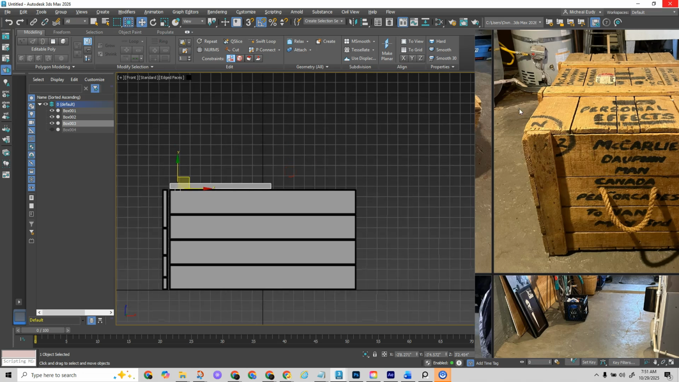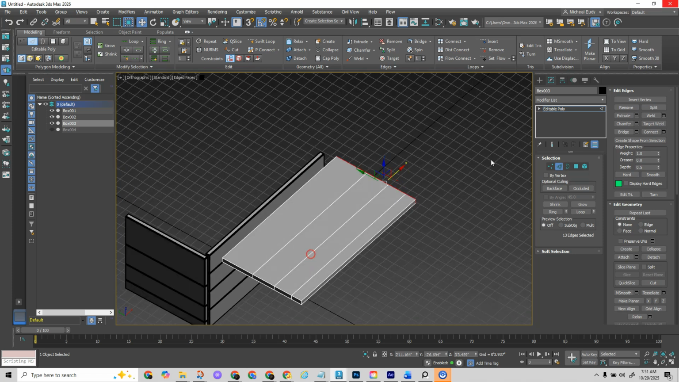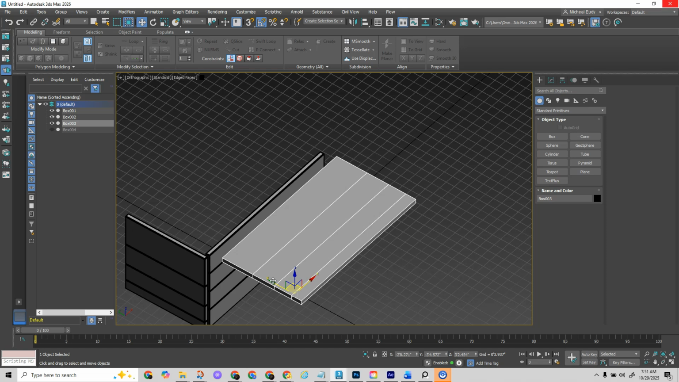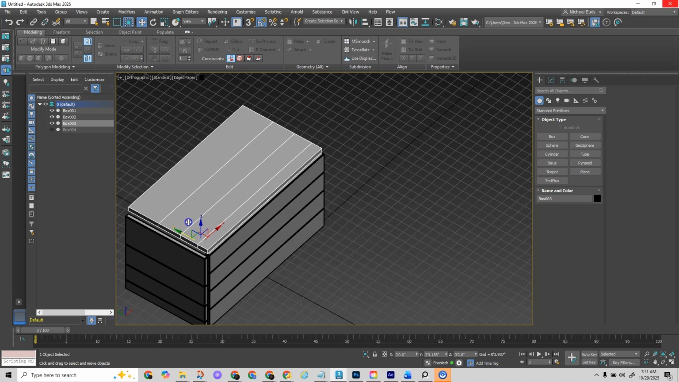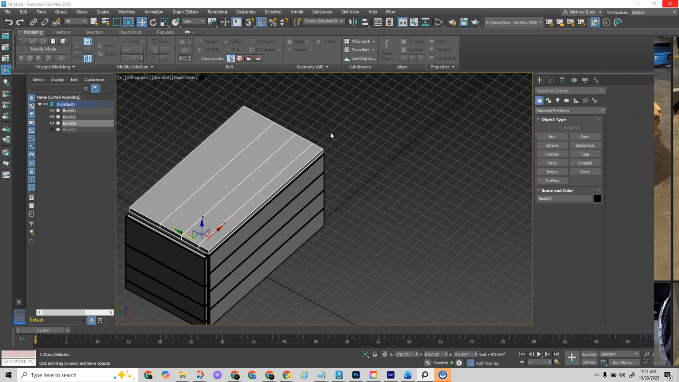Okay, so now go to my edges and pull this down. So now that's the same length, and it's the same width as the other one. And now we've got a different situation here, so I can go back and do the same thing here.